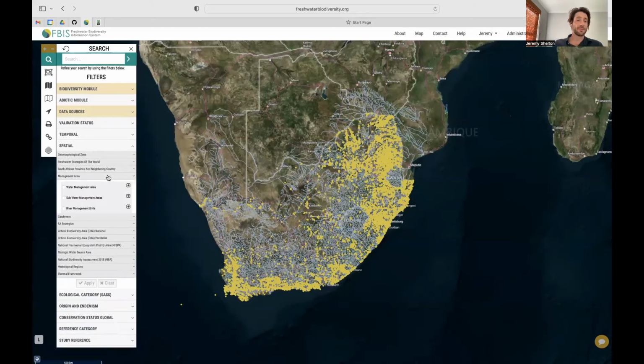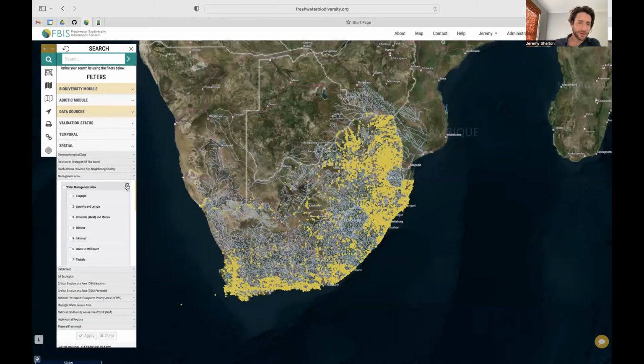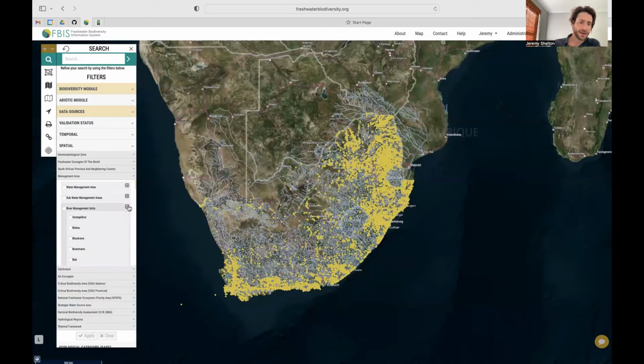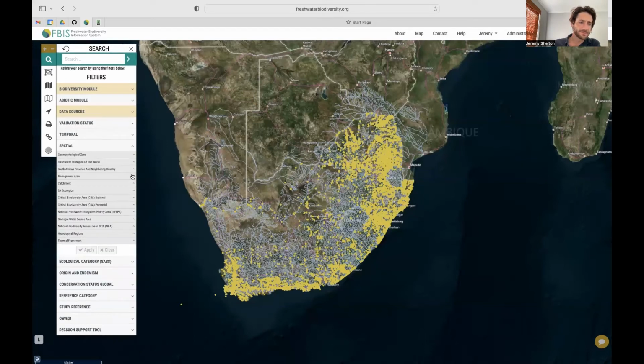Then you can filter by different management area selections. So starting off, you can filter your data by water management area. And each time hitting this little plus button expands to the different options. So for South Africa, we have these 19 different water management areas that can be used to select a subset of the data. And we have sub-water management areas and drilling down deeper, river management areas as well.